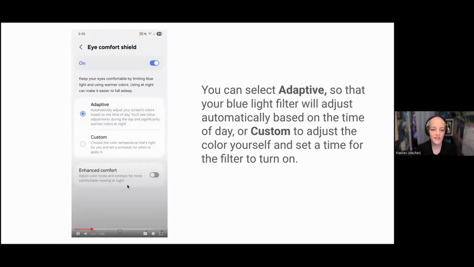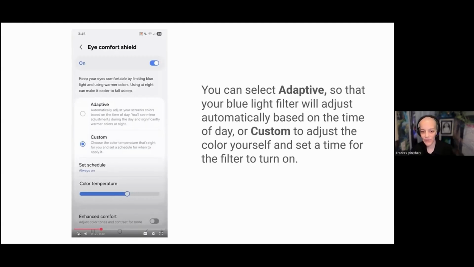Then if I wanted to, I could choose custom. And just looking at the phone from there, you can move this dial back and forth to the color that looks right for you. So this would be really high blue light filtering or really low. You can do that if you find yourself setting it on adaptive or something like that and it doesn't look right to you. You can always modify it there.